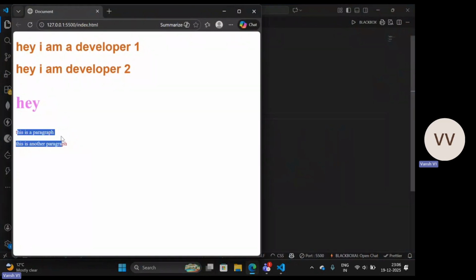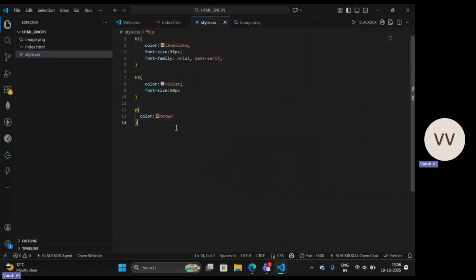You can see this is a paragraph and this is another paragraph coming with the brown or chocolate color, whatever you have appended over here. So what is a selector? A selector is basically something which targets all the elements you are selecting over here. All the elements which have the p tag are selected through this single p and curly braces. This is known as a selector. Hope it is clear.